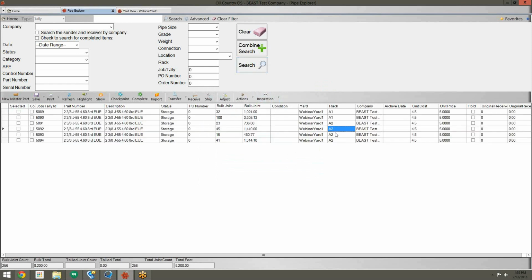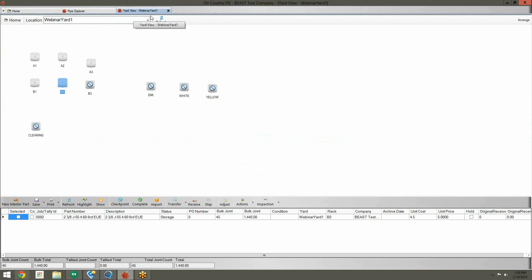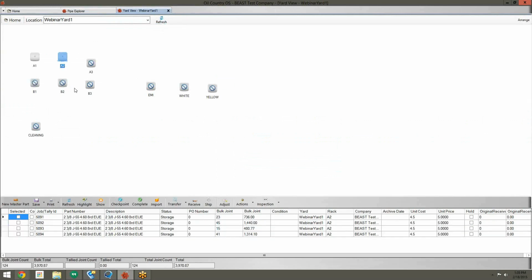As you can see, those jobs that I had selected are now on rack 2, and if I go back to my yard view, you can see they've all been moved over there. It's very simple here with 4 jobs, but if you have 100 jobs, then that becomes very time-consuming to do one by one. So we're hoping that this helps to alleviate that pain a little bit.